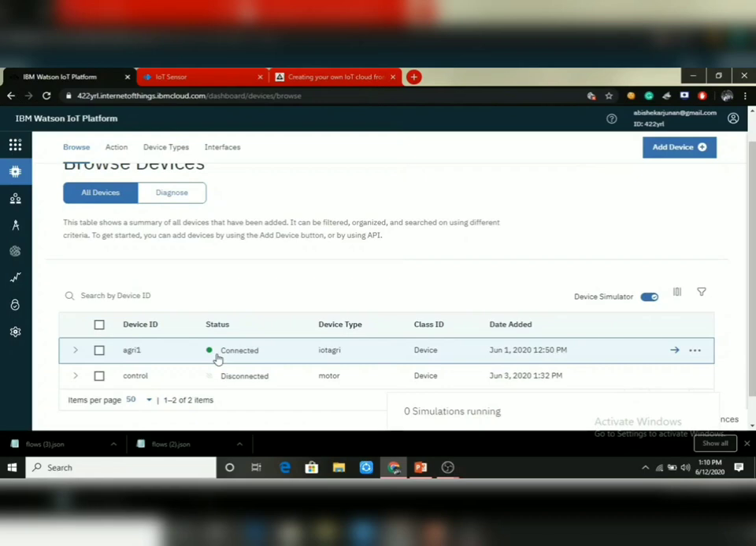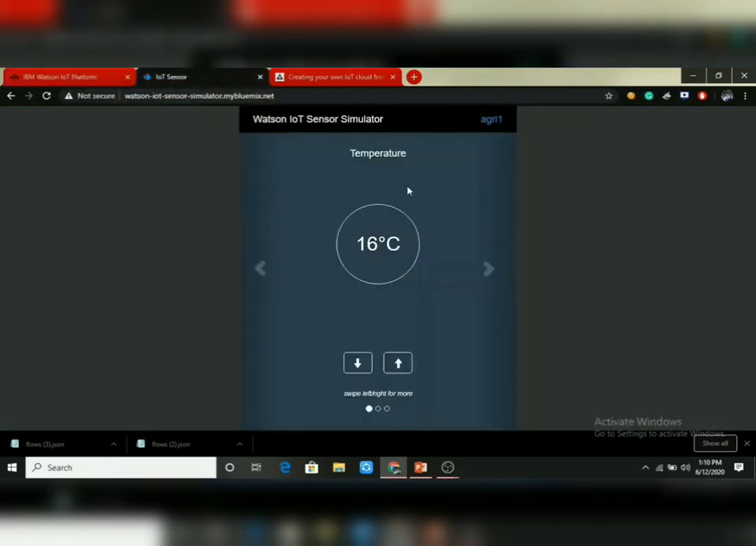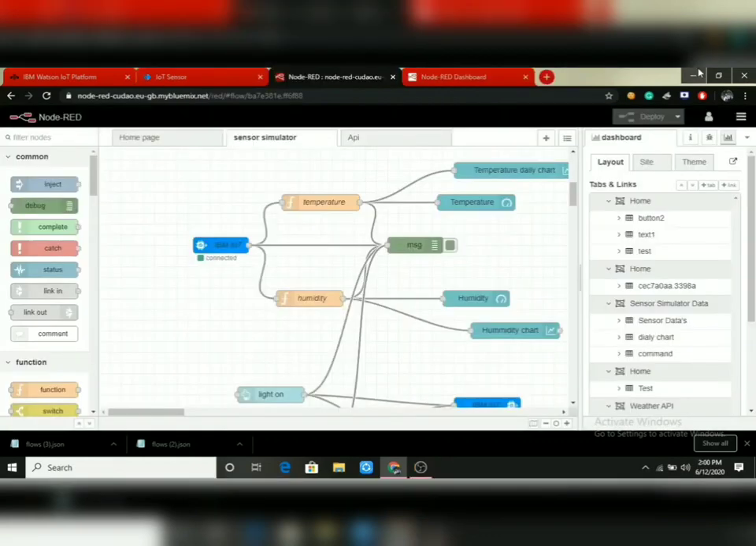Our next step will be setting up the IoT sensor. I will show you the display of the IoT simulator. It requires data like organization ID, device type, device ID and device token. If we give those data to it, it will start to generate some random values, and these values will be sent to the cloud.